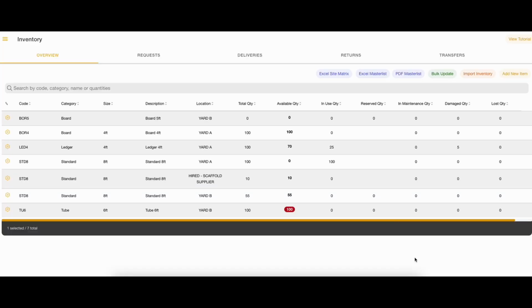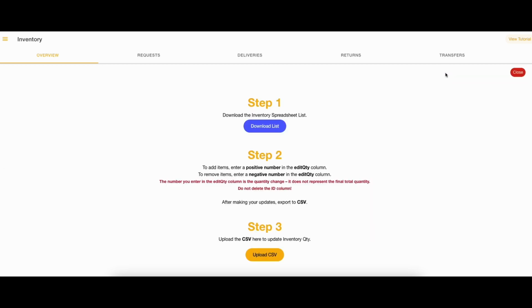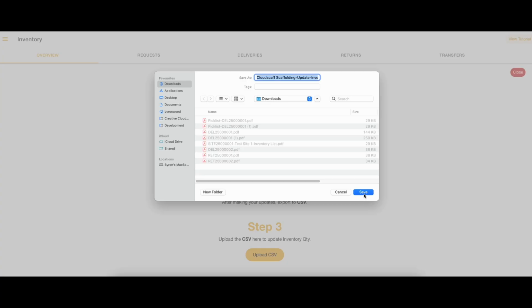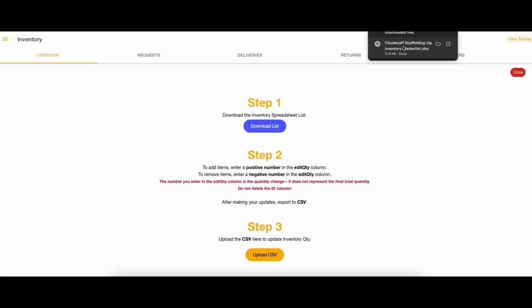Inventory adjustments or reconciliations. After you've completed a stock take, you have the ability to adjust all your inventory levels in bulk. All you need to do is navigate to the bulk update button, select it, follow the step-by-step process to update your inventory list. Select the download list. This will download a Cloudscaff Excel template. You can open it in Google Sheets, Microsoft Excel, or Apple's Numbers, whichever is your preference.